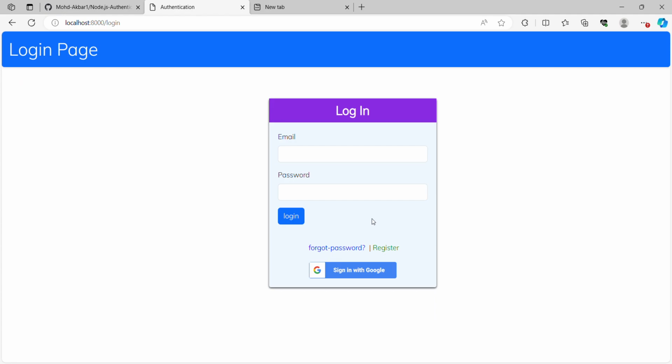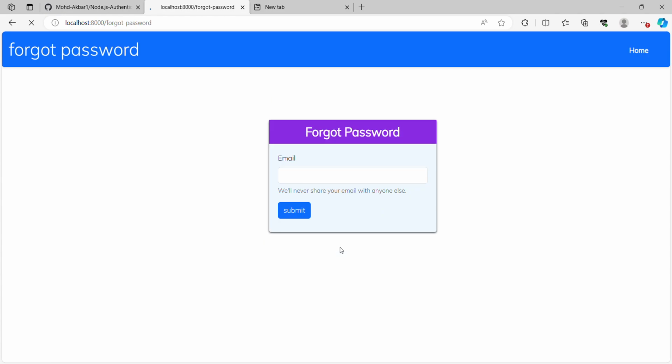If the user wants to reset the password for the email ID which he has registered, clicking on forget password, he will be redirected to the forget password page, and here I have to enter my email ID for which I have to reset the password. After pressing this button, it will send a link to the email ID to reset the password, as it is showing here. So I am opening my email ID.